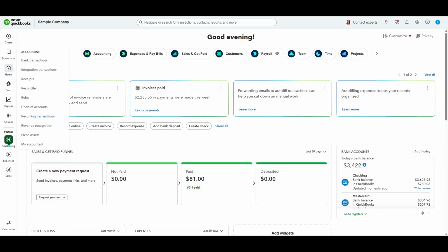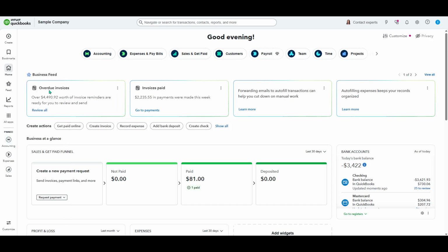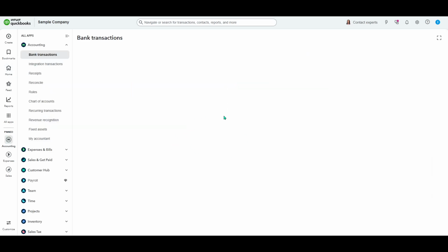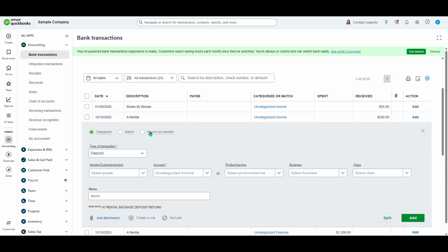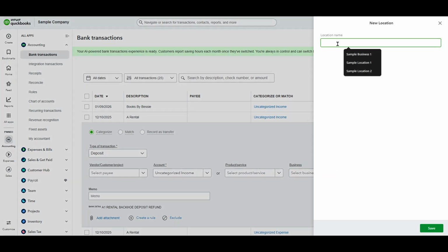Now, here's the payoff. The next time you create or edit a transaction, like an invoice, expense, bill, or sales receipt, you'll notice a new field that lets you select a business. Use this field to assign the correct business to each transaction. If you're just getting started, you can add a new business from that same dropdown, then reuse it going forward. This is what keeps your books separated at the transaction level, so revenue and expenses are easy to filter later.